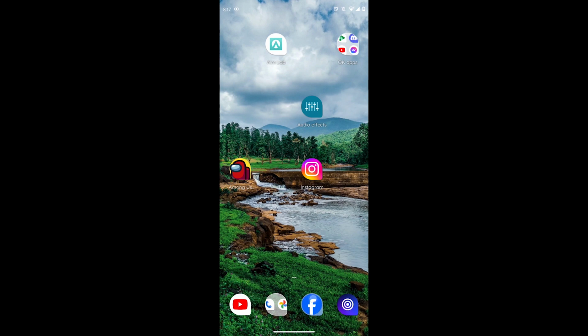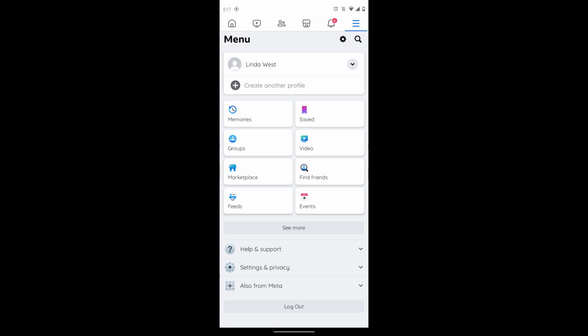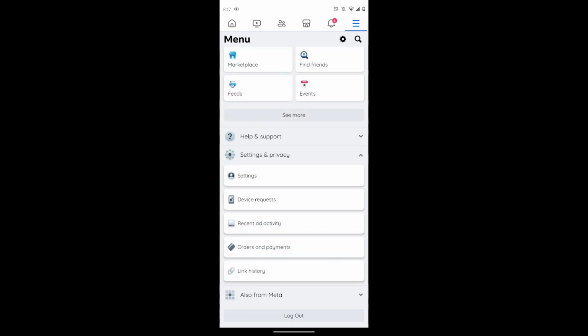application. After opening your Facebook application, in top right corner you will find a three-bar icon. Tap on the three-bar icon and scroll down. Tap on settings and privacy. After tapping on settings and privacy, tap on settings.